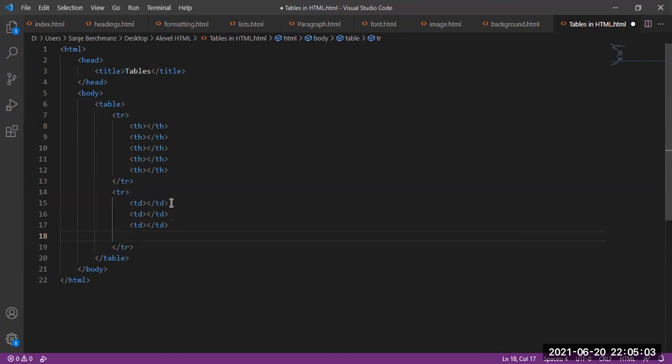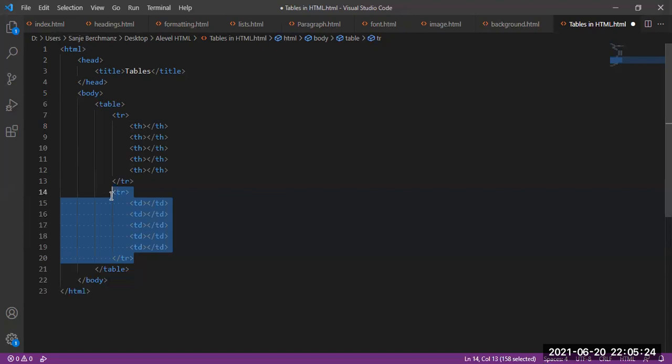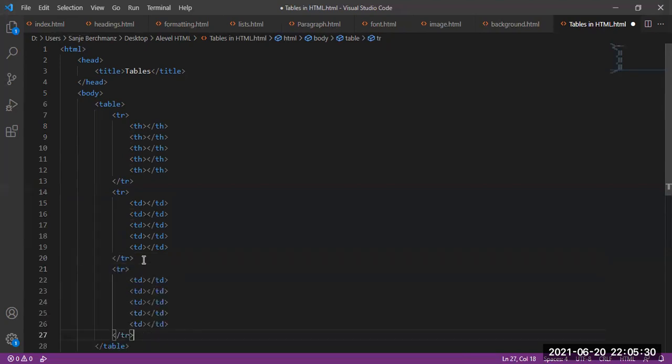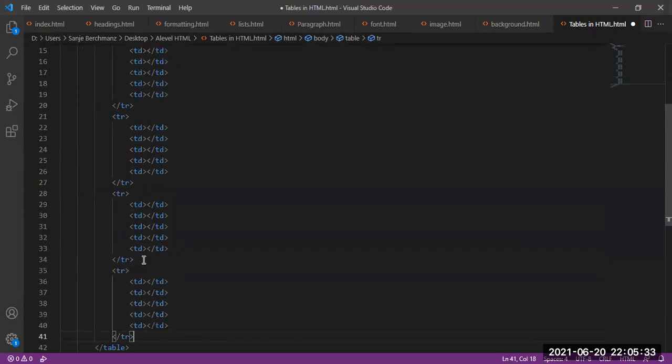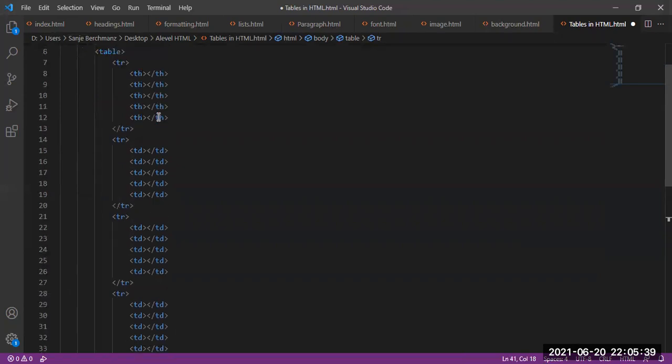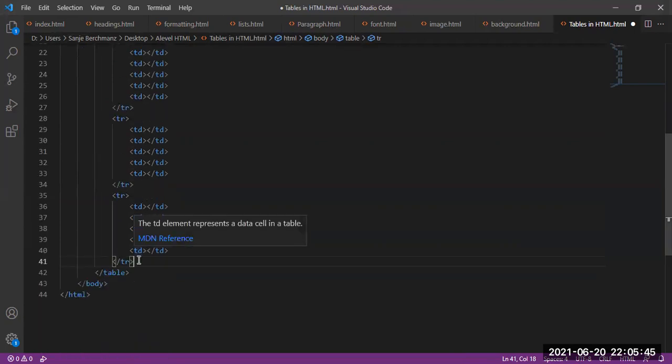There will be 5 headings, which means there should be 5 table data cells, right? So I'm going to have 5 rows, except for the heading. I have already written 1 row like this. I need another 4. So 1, 2, 3, 4. So I have 1, 2, 3, 4, 5. Okay, 4 rows. No, we need 1 more.